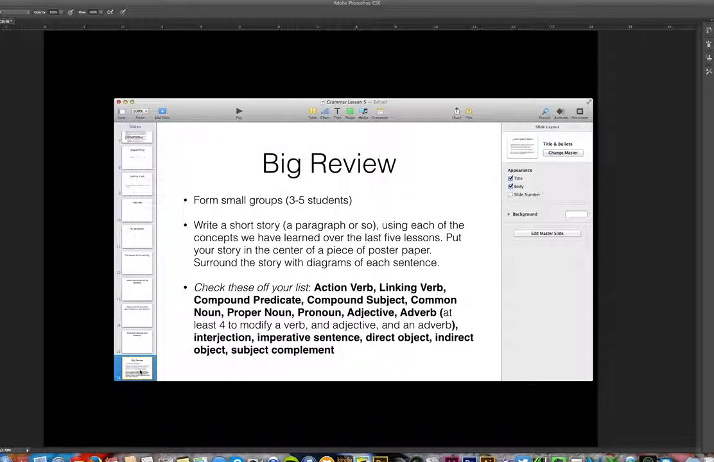Now, if you missed class, you may have to do this on yourself, but basically you're going to make a poster, and in the middle of it is going to be your quick little story that's a paragraph, and the paragraph has to use all of these things. So you can have some sentences that repeat things, but you have to make sure that you can check off your action verb, linking verb, compound predicate, compound subject, compound noun, pronoun, adjective, adverb, at least 4 adverbs, because you've got to be able to modify a verb, an adjective, and an adverb. And an interjection, an imperative sentence, a direct object, an indirect object, and a subject complement. Refer to your notes to make sure you can do it. Okay. Enjoy.